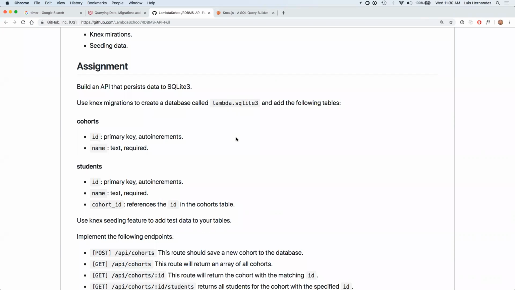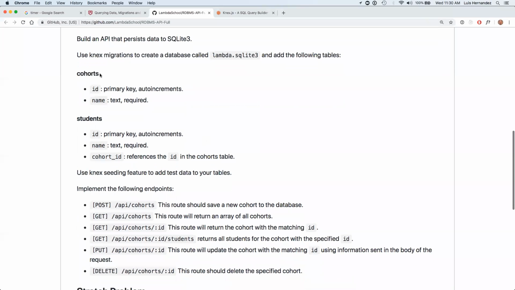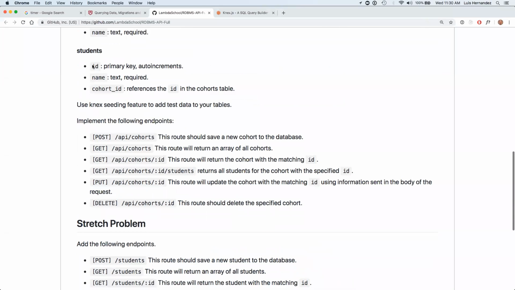So this is what I'm asking you to do, the assignment. You're going to create the following tables, cohorts and students. The cohorts table is going to have an ID, primary key, auto increments. The name is going to be a text field and is required. Students is going to have ID, primary key, auto increments, name, text required, and the cohort ID, and this is the part that we're going to cover in a minute. The cohort ID is going to reference the ID on the cohorts table. This is called a foreign key. So we'll talk about that in a minute.